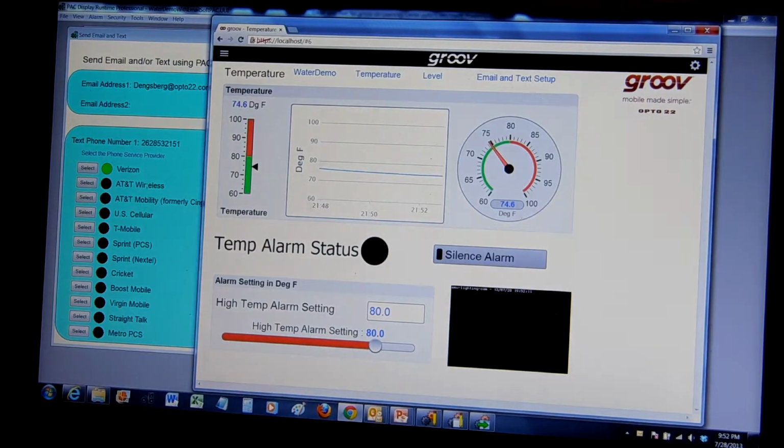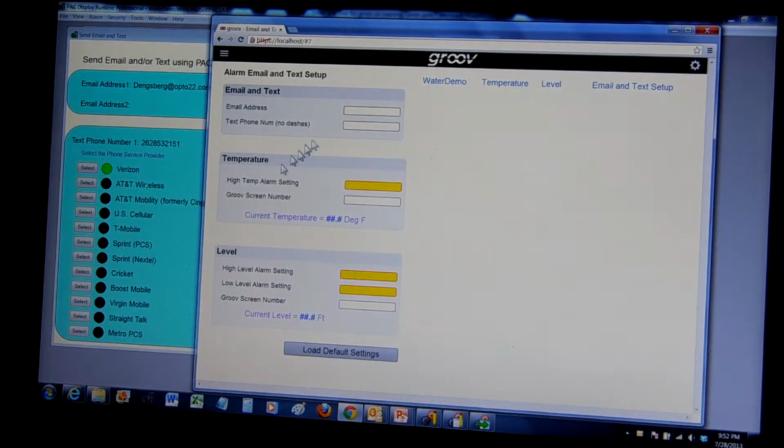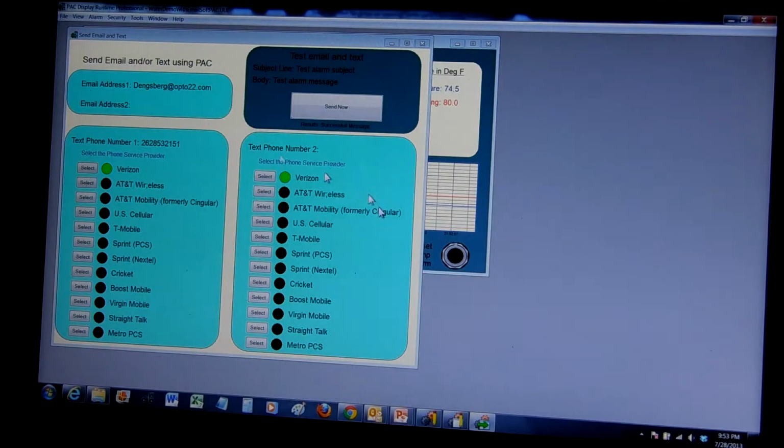My Groove screen, I only put one email and one phone number for texting, and I didn't put any of the texting numbers. I figured you can go to Pak display and set those if you want. So these will kind of work together. So let's see. That's just about everything. I know I've got some more stuff here. The Learning Center, SoftPak, Pak display, Groove on the iPad.